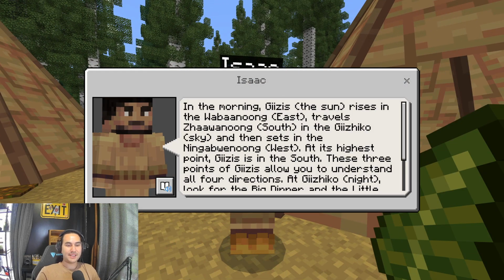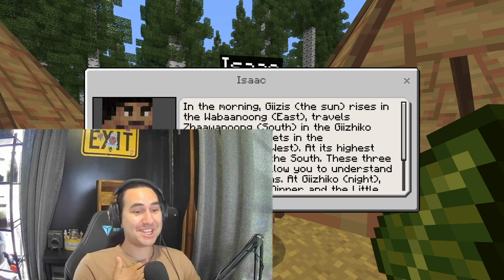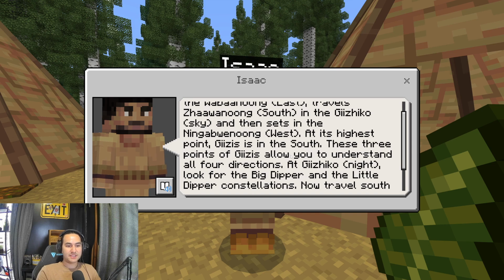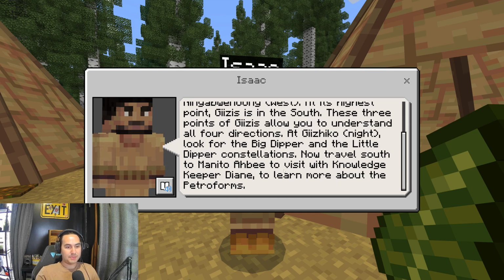Isaac says, in the morning, Gizis, the sun, rises in the Wabanung, east, travels Jawanung, and then sets in Ningabianung, or the west. We also have another word for west, which is Epingishmak, which talks about where the sun goes to rest. At its highest point, Gizis is in the south, and these 3 points of Gizis allow you to understand all 4 directions. Now travel south to Manito Ahbee to visit with Knowledge Keeper Diana to learn more about the petroforms.